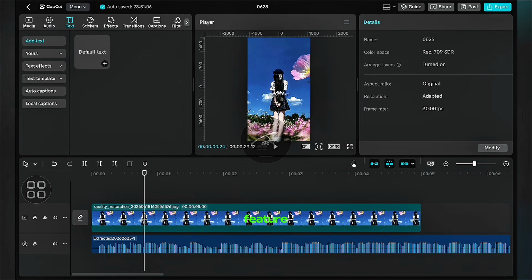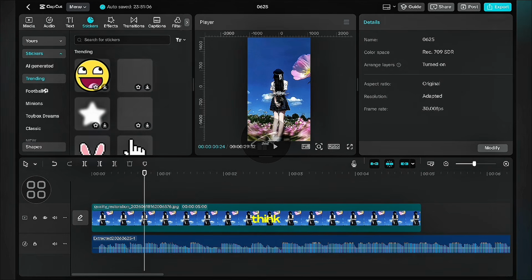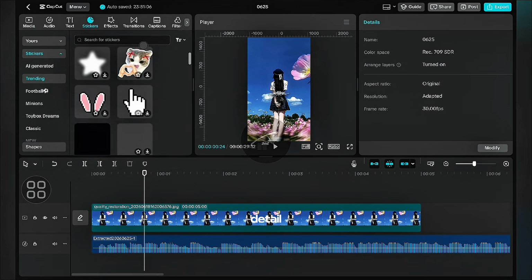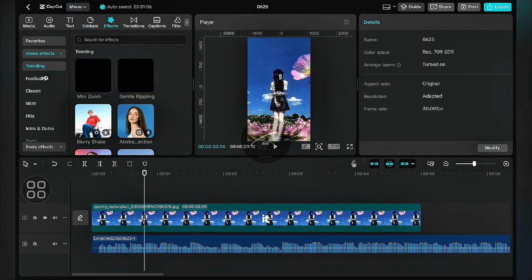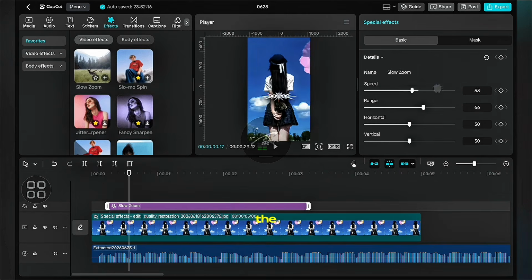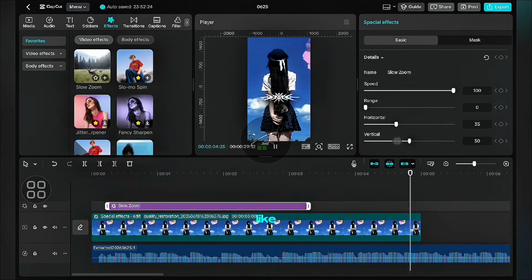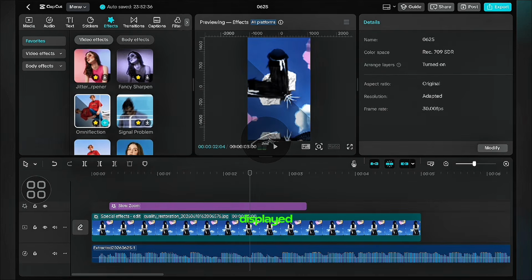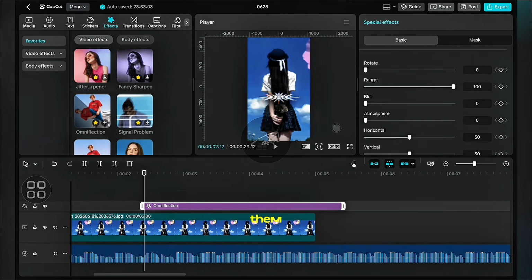Next is the text feature. Using it is just like in the CapCut mobile app. As for the sticker feature, I don't think I need to explain it in too much detail since you surely know how to use it. Then there are effects. Using them is simple. Just select the effect you want and drag it onto the timeline like this. The effect settings are displayed on the right, so you can customize them yourself.